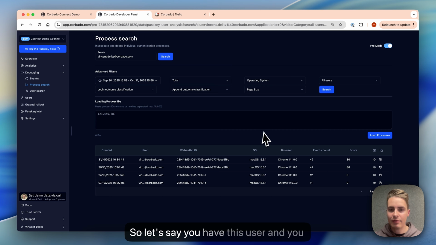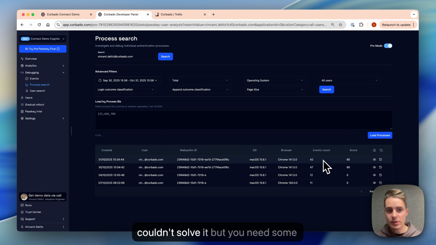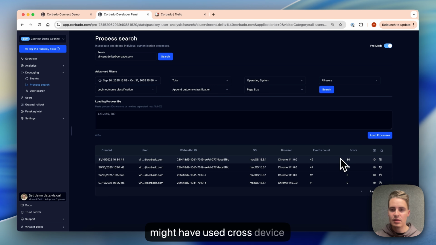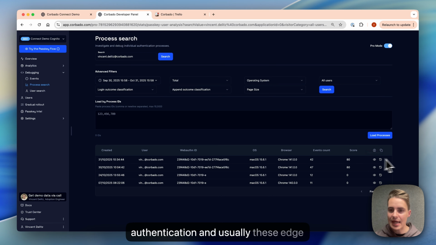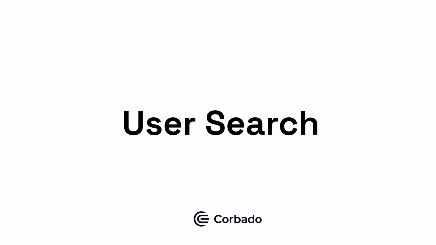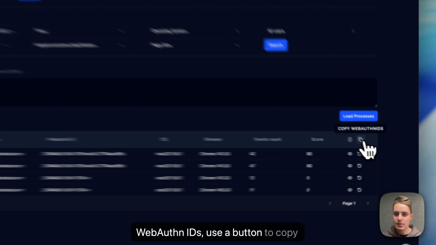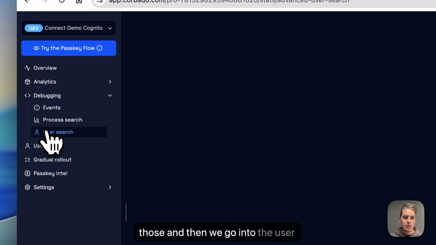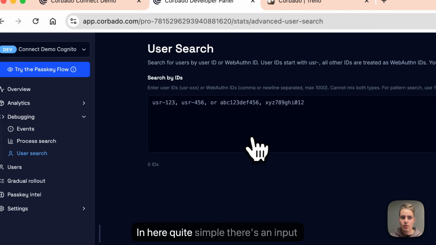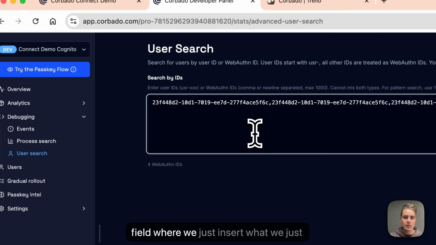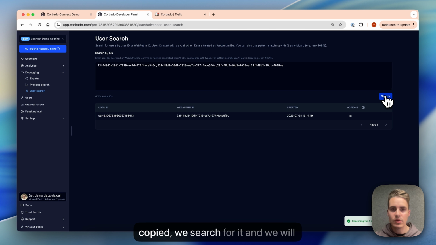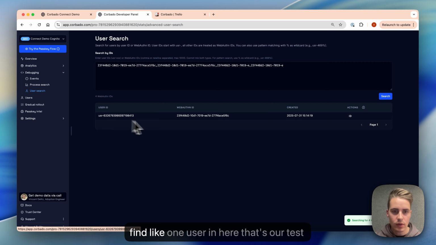So let's say you have this user and you couldn't solve it, but you need some more information because this user might be on different devices or they might have used cross-device authentication. And usually these edge cases need to be solved with our user search. Therefore, we can copy the WebAuthn IDs. Here's a button to copy those. And then we go into the user search. In here, it's quite simple. There's an input field where we just insert what we just copied. We search for it and we will find one user in here.